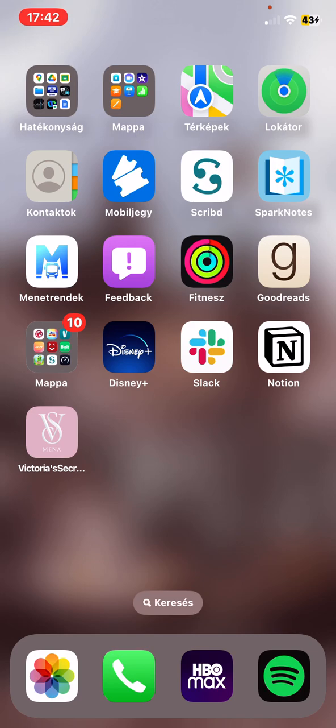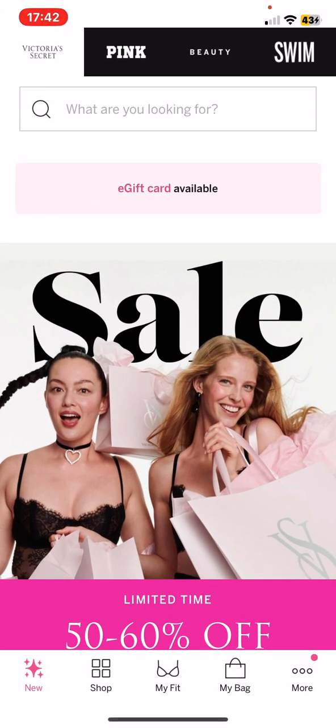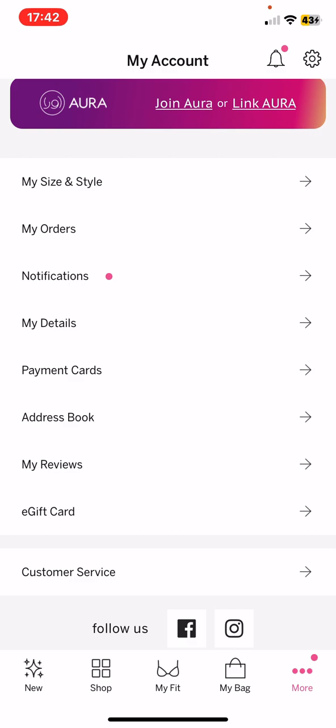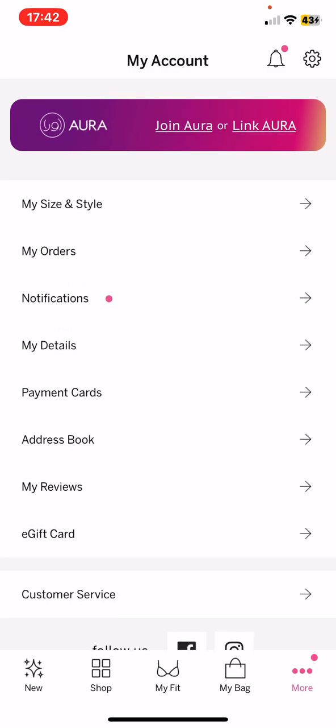First of all, open the application on your phone. And then click on the More button at the bottom of the page on the right. And then click on the My Account button. And then click on the My Size and Style button.